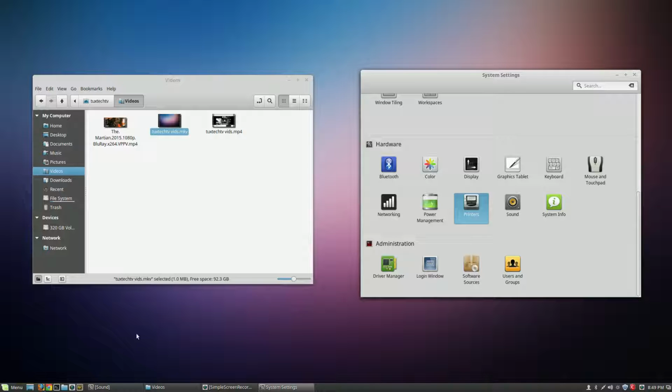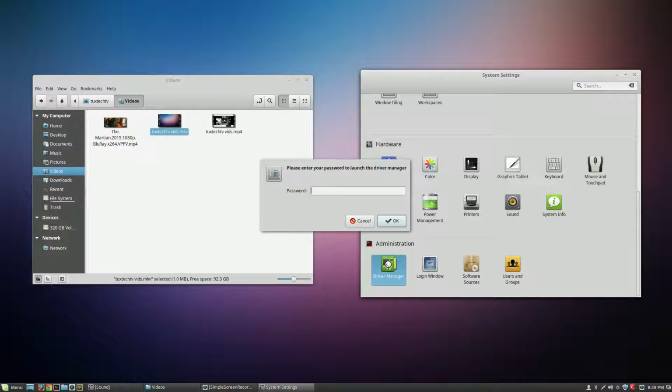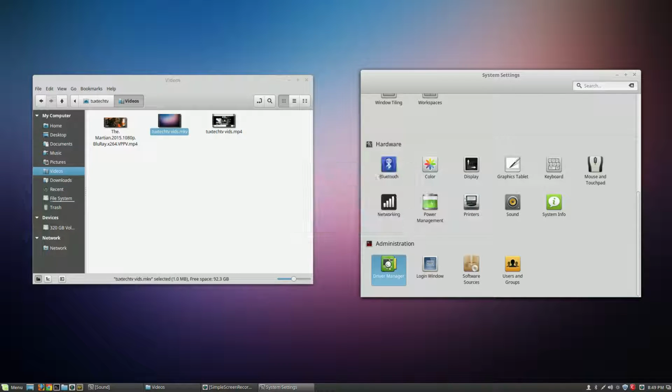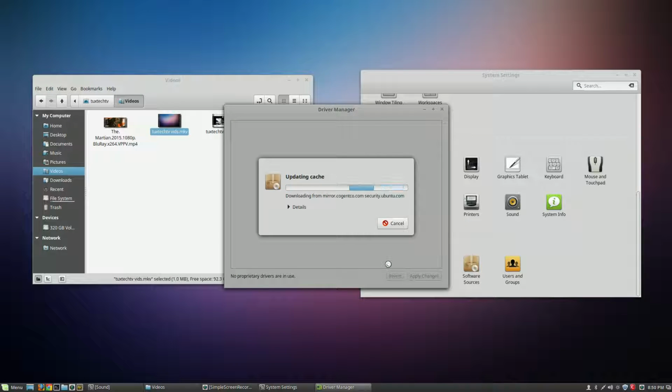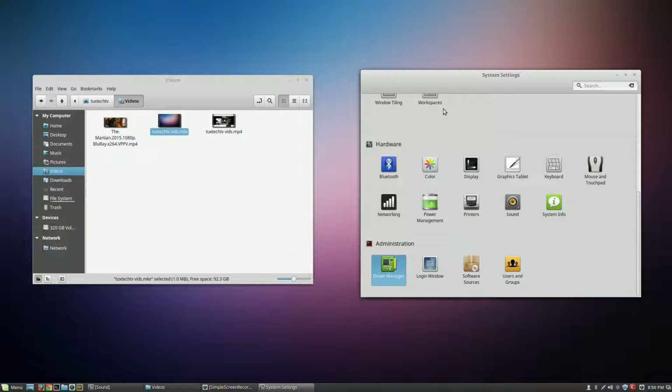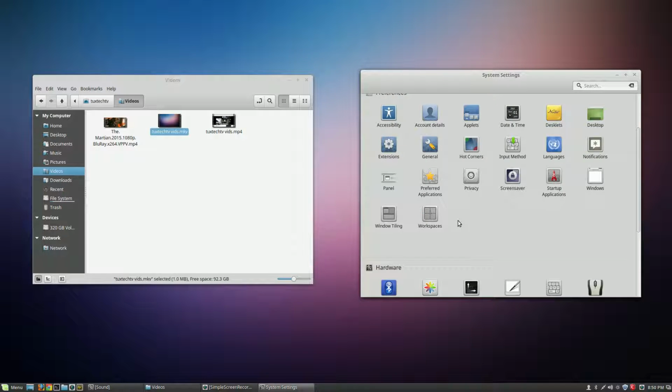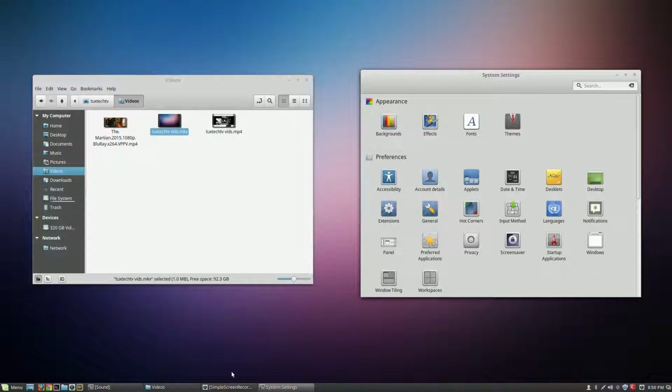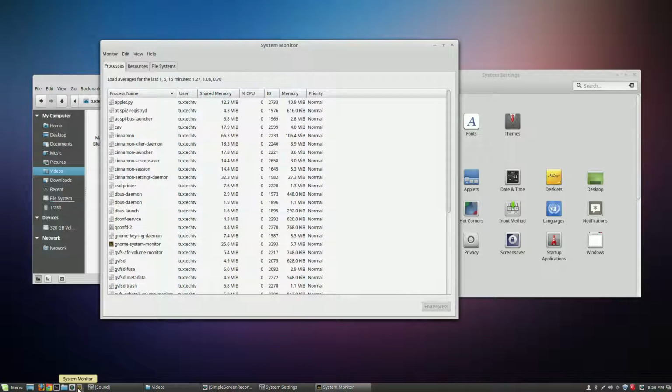If you go to my website, I will put a link in the description below also. But anyway, you can search for additional drivers here, type in your password, and it'll do its thing and find whatever available drivers. It might find something for my Intel GPU, possibly not, but yeah, it didn't find anything at all. But like I said, this is running with the Intel GPU, and it kind of sucks.